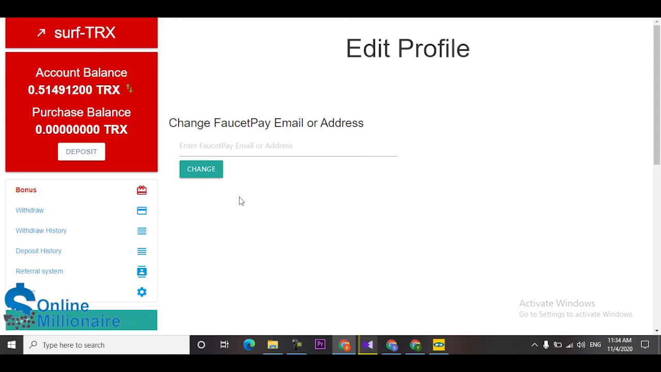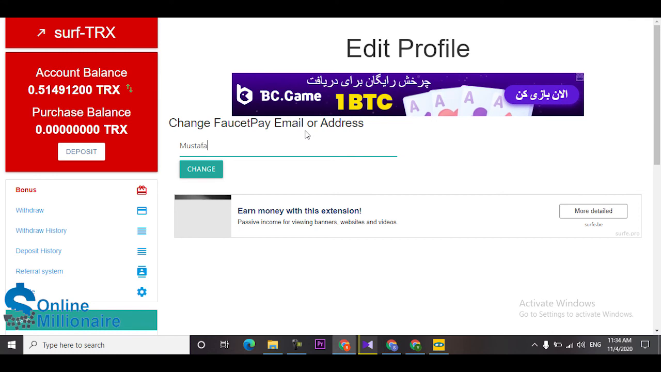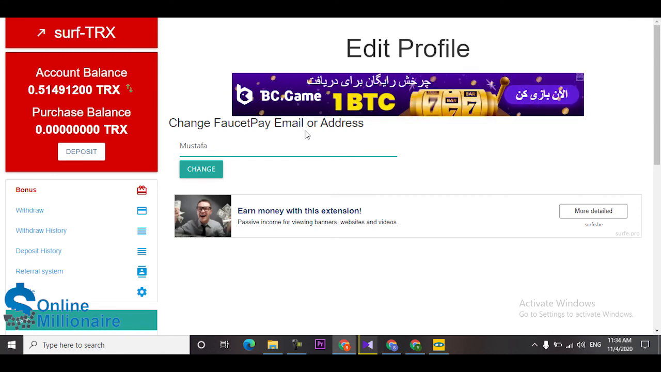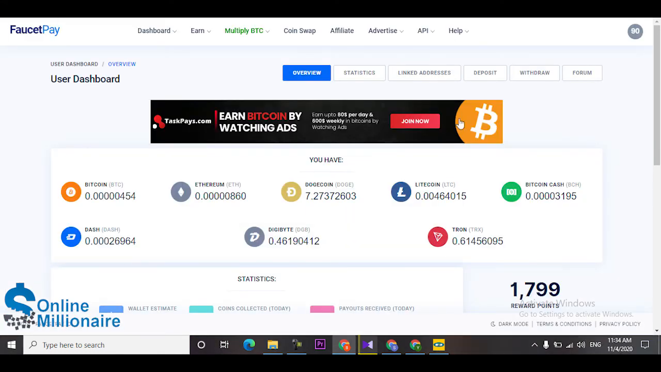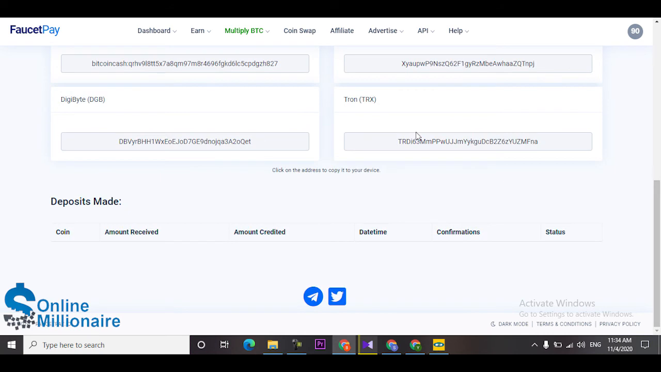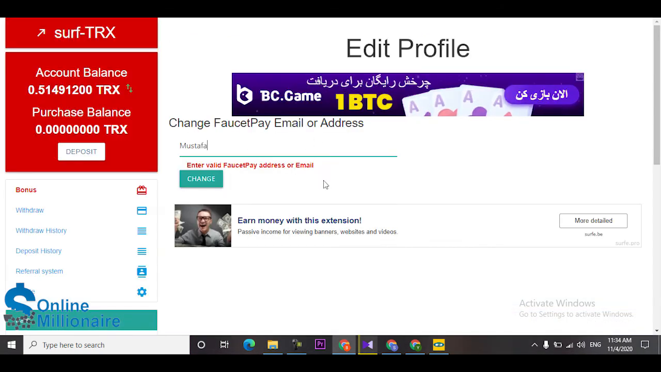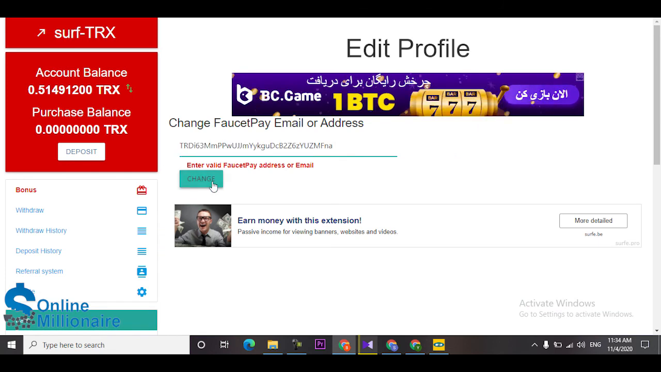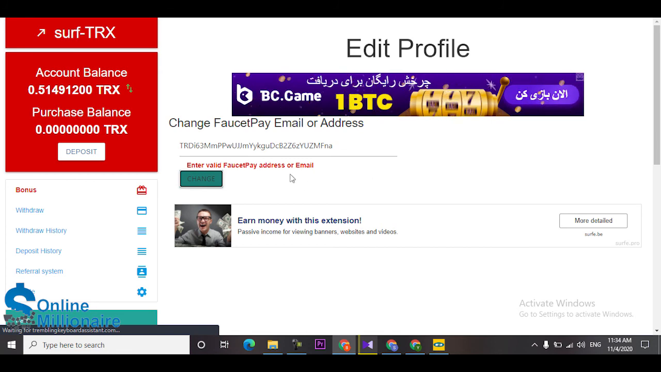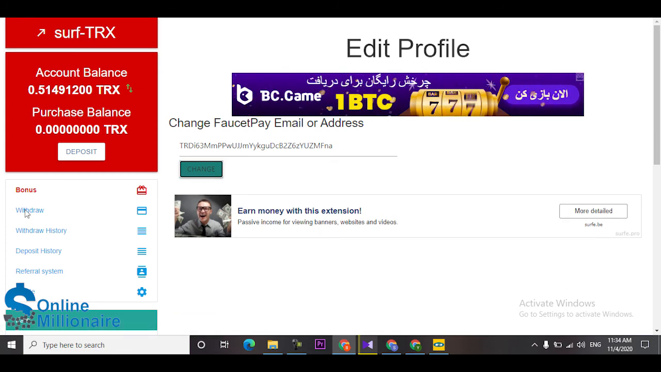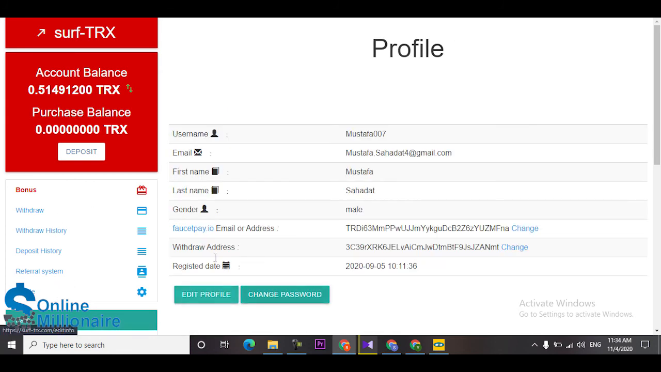Okay, anyone you want. I have an email address, so I just put my email address, or if you have your wallet address, you go to FaucetPay, go to deposit, copy the TRX wallet address, and you can withdraw to your wallet address. Okay, this is the TRX wallet address. I copy it and come back and paste it in here. Just click change. This is very easy. You can withdraw very easily from this website.